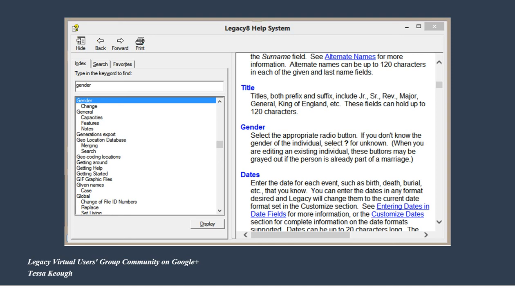Clicking on the Help tab and typing in the keyword gender and then clicking on Display brings up the general information about data entry, including gender. We have some choices here: male, female, and unknown. I think male and female are pretty clear, but why unknown?